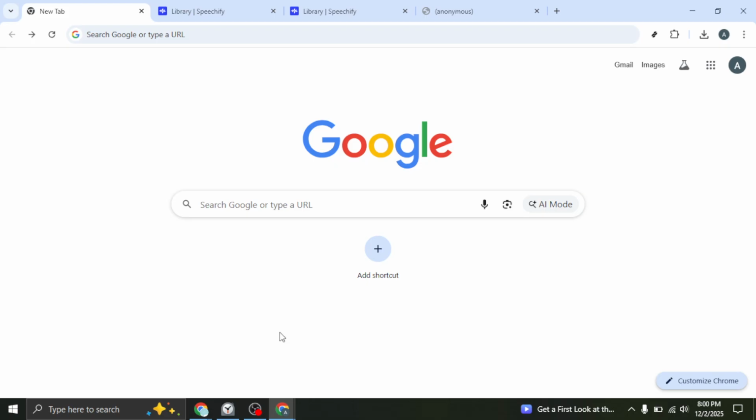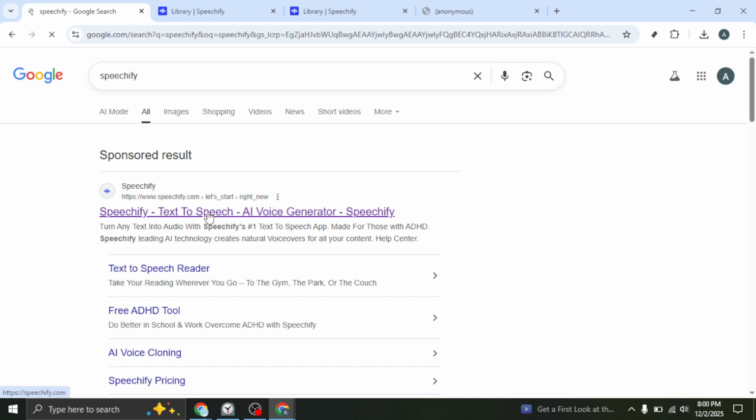Start by opening your preferred web browser and heading to Google. In the search bar, type the word Speechify, then press Enter. In the results, choose the official Speechify website. This will take you to the web app where you can add content.